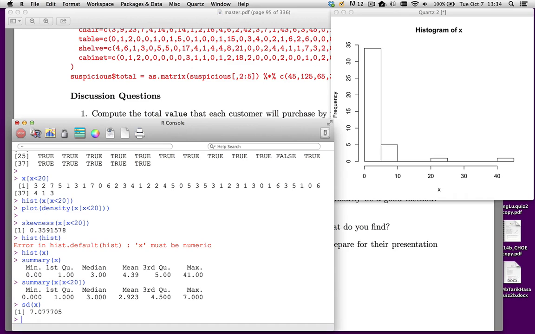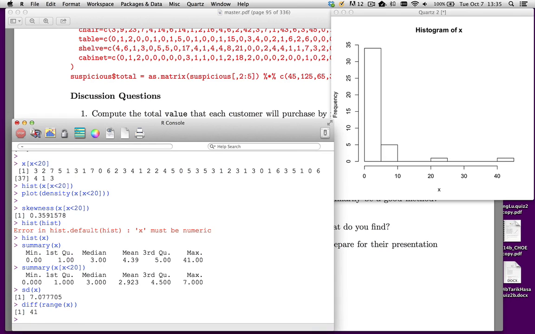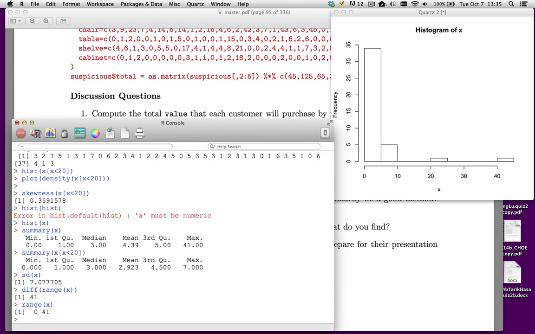Now we need the range. One way to find the range is diff of range x. So the range is 41. So we must have some days where we had zero defects, and we have our day that was really bad when we had 41.